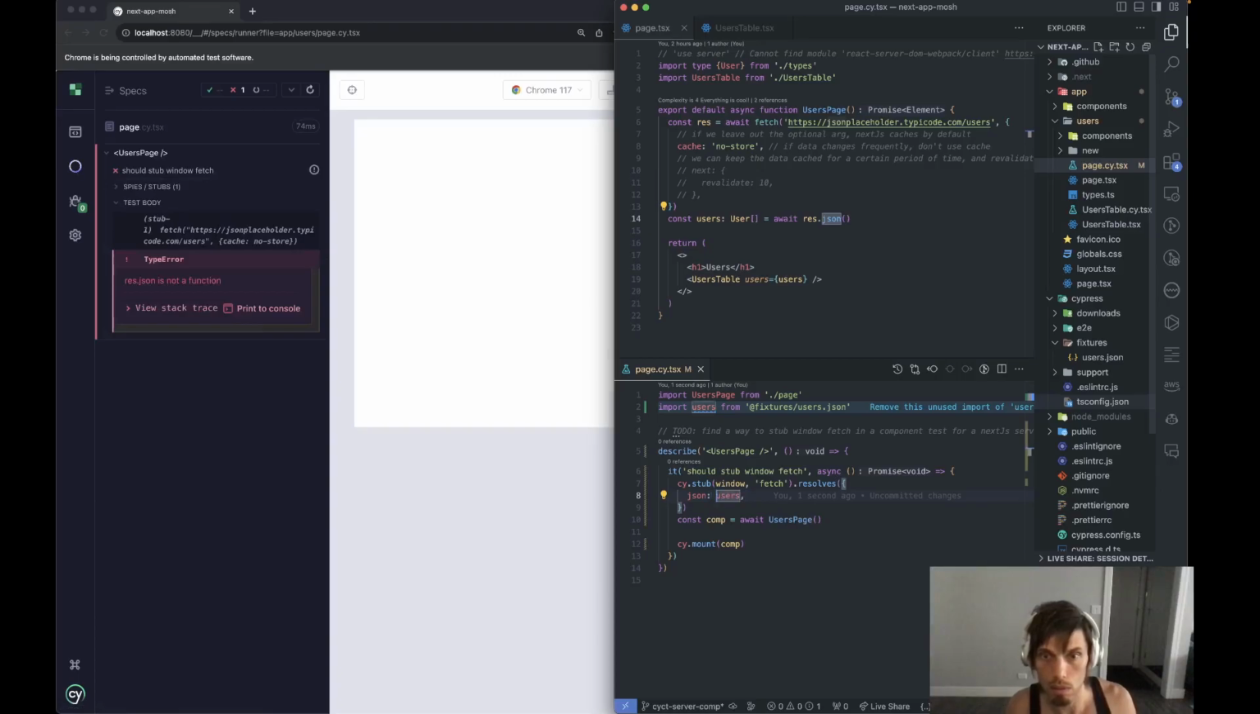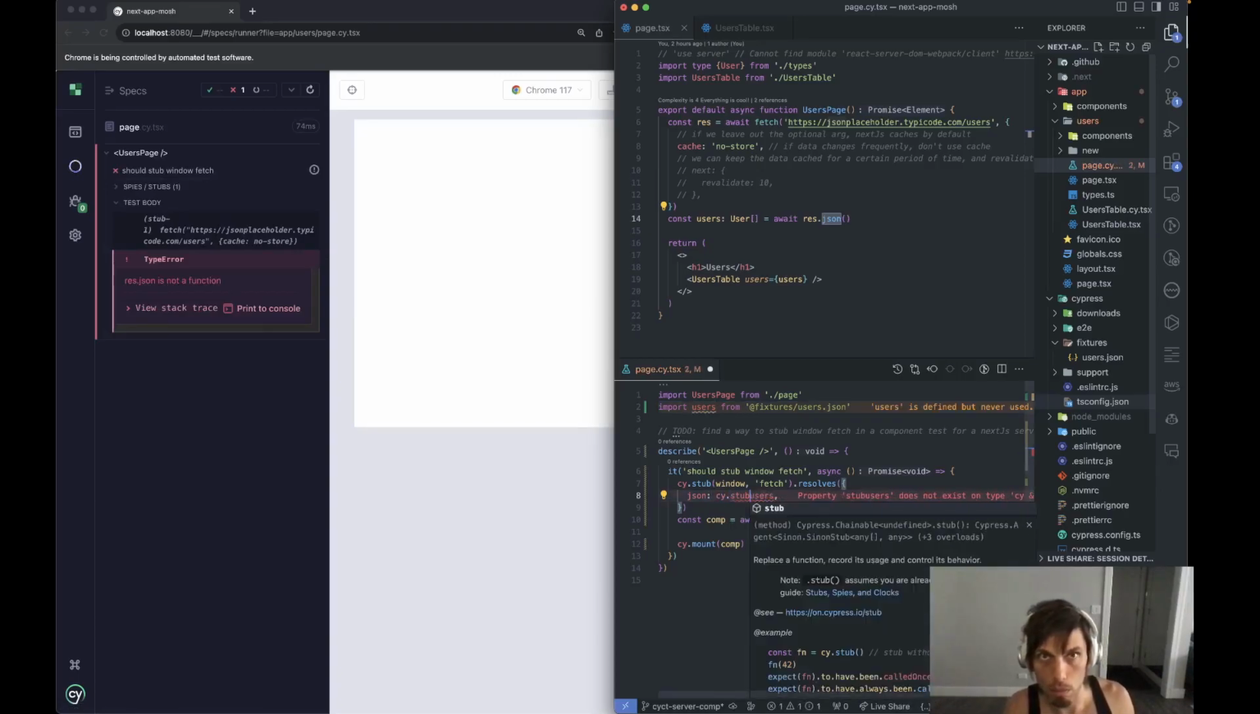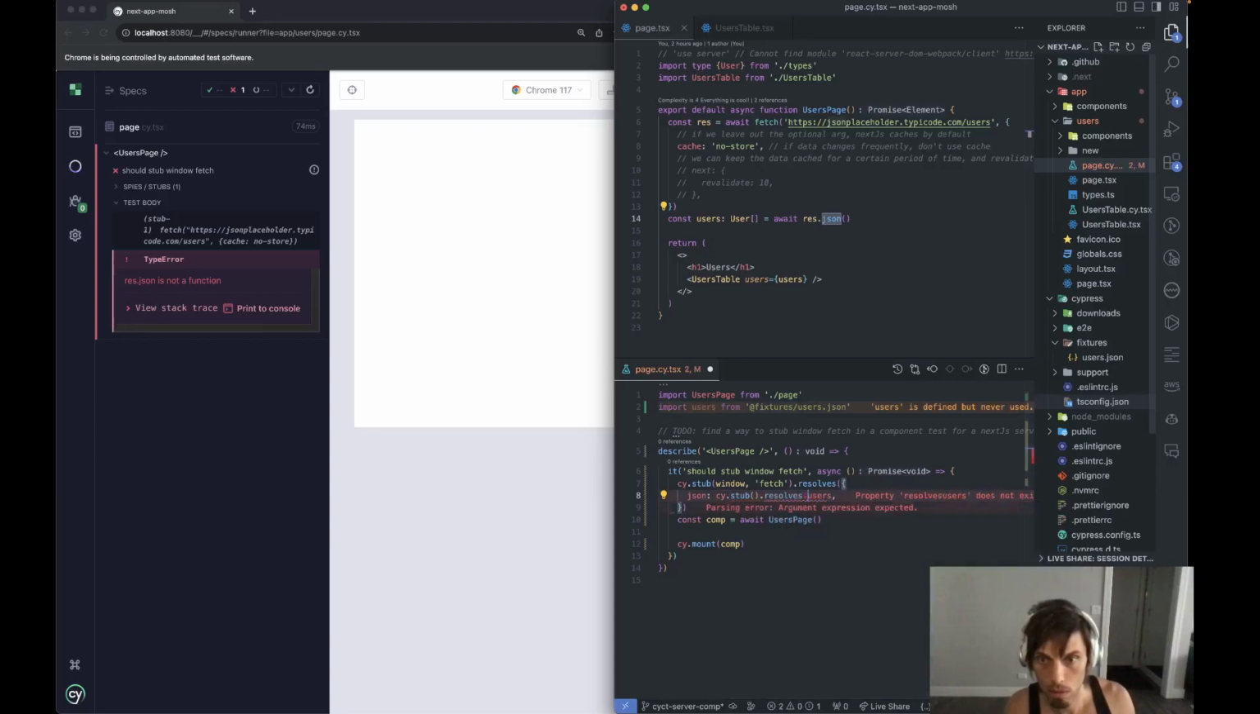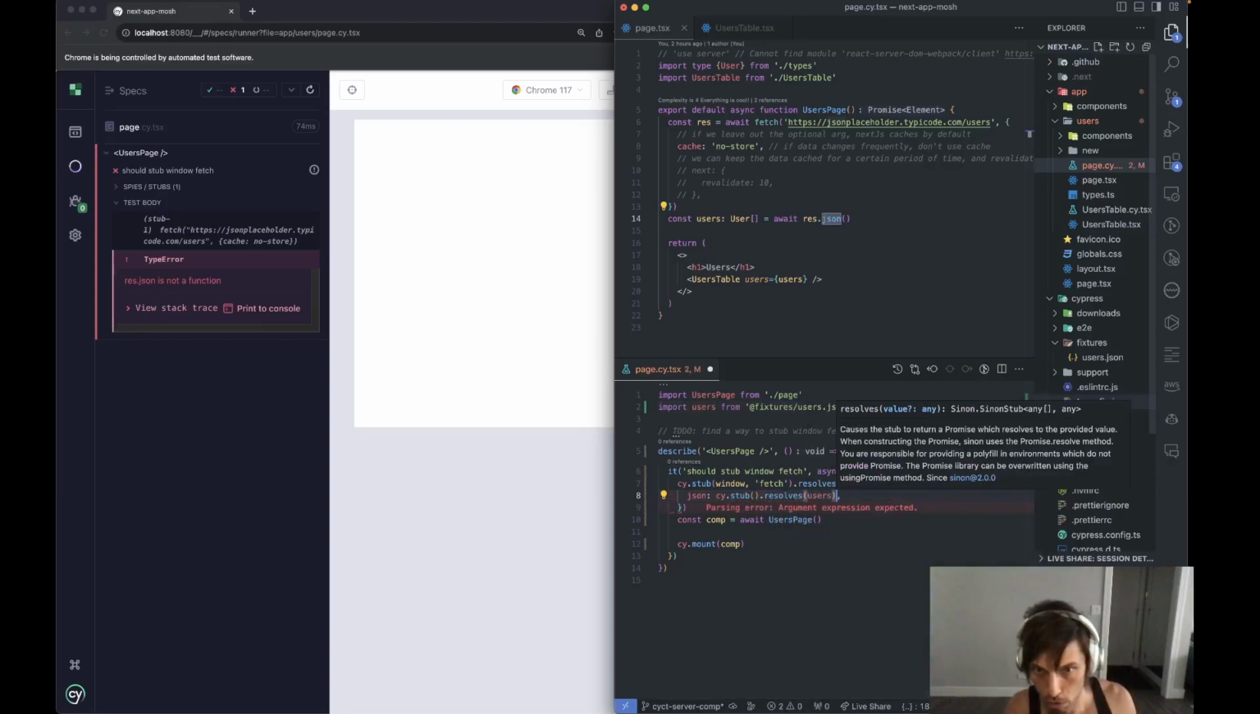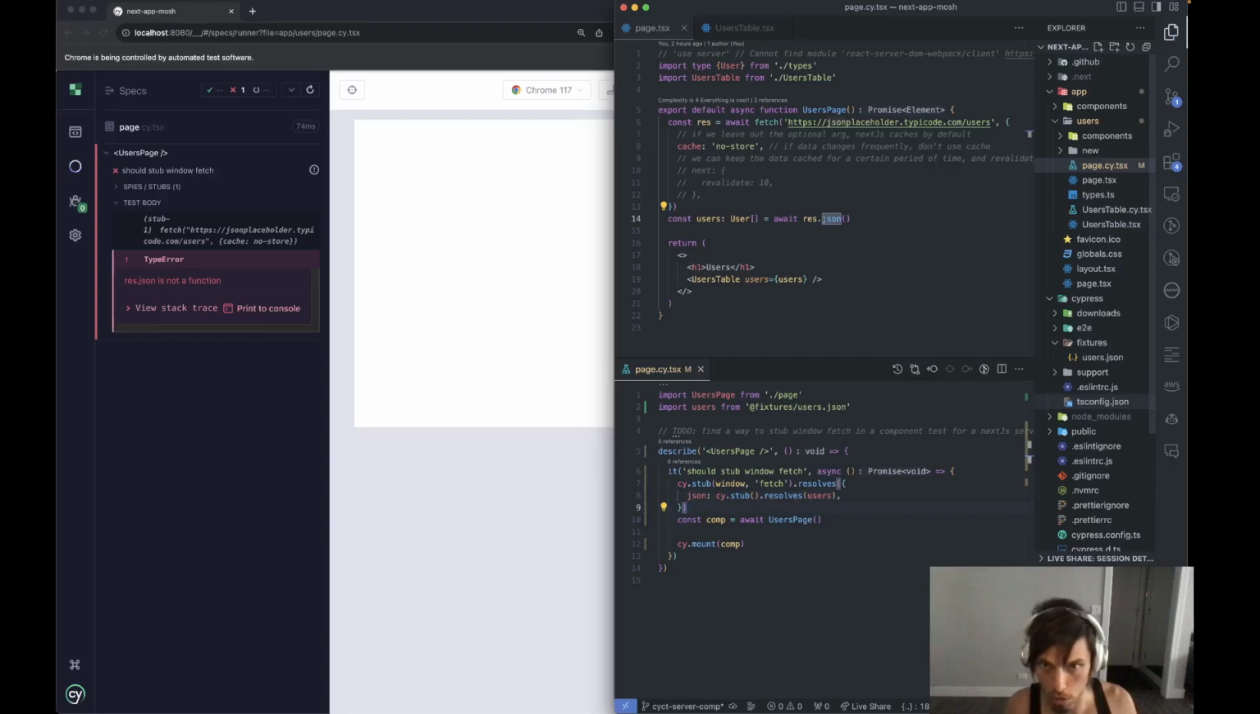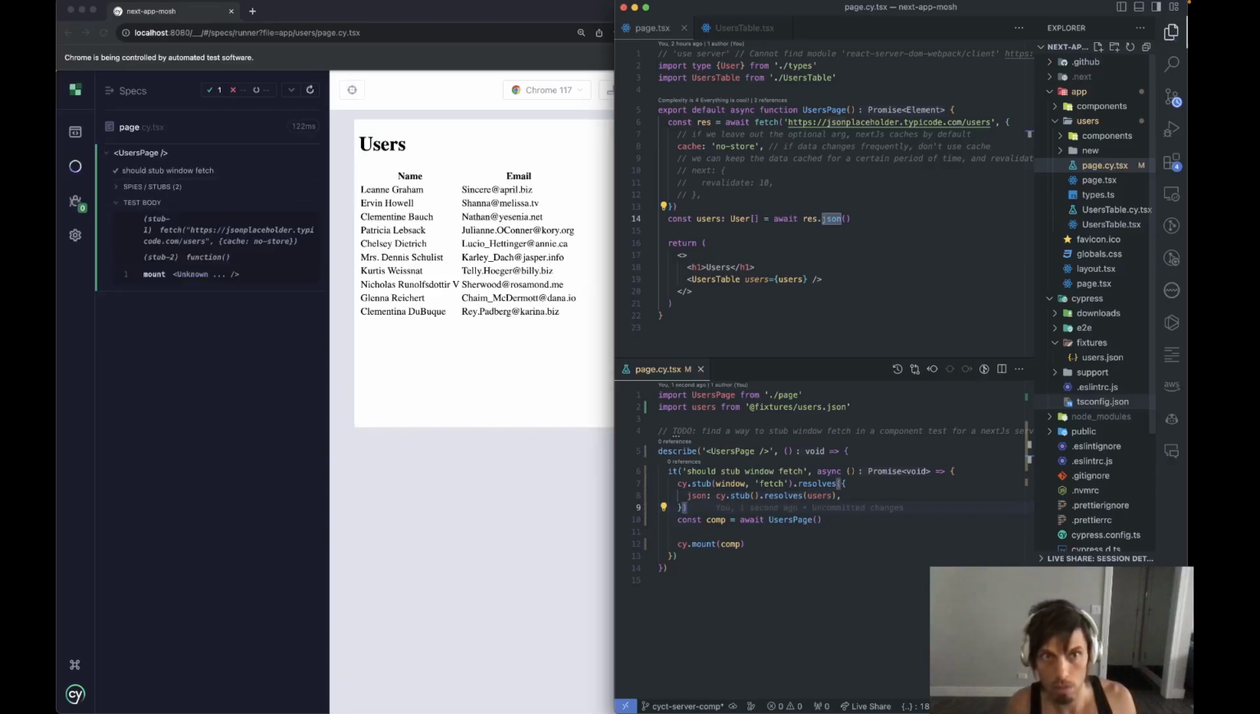No, it doesn't like that. Of course, that's not a function. So then another stub. Window fetch resolves the JSON, which resolves some data. Oh yeah, this is the way. This is 100% the way.